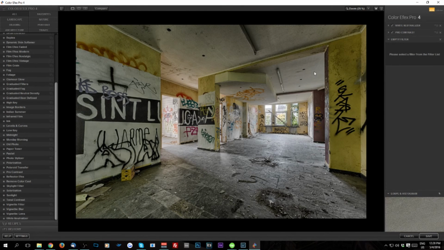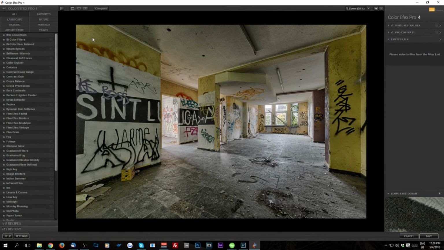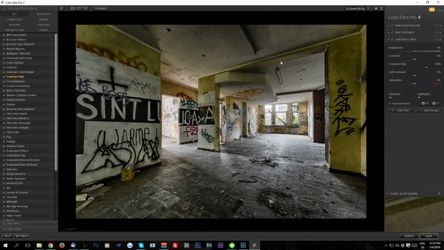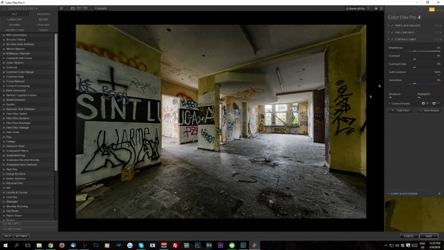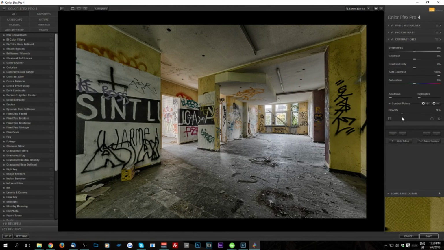Then I'm gonna go and see. I like the contrast only as well. Just bring down that contrast only slider, and then bring the soft contrast up all the way, and just bring that opacity down.